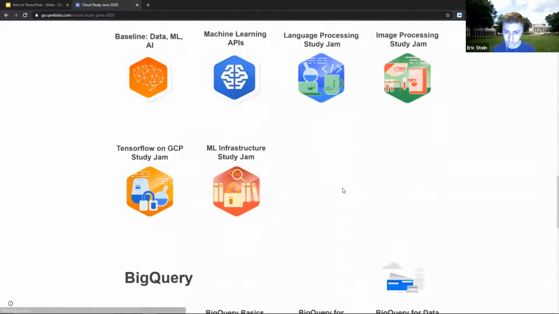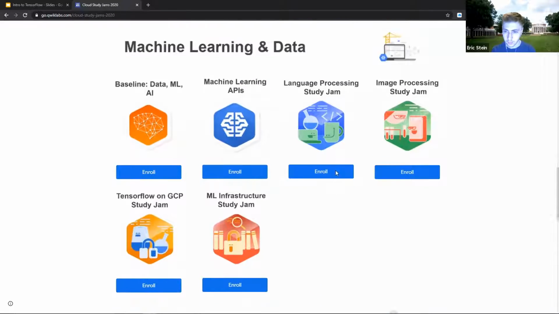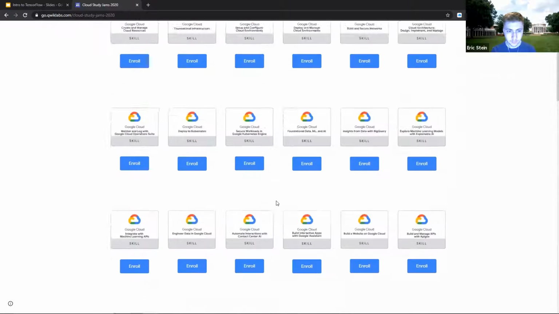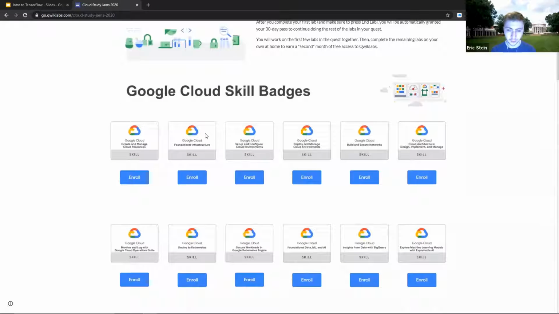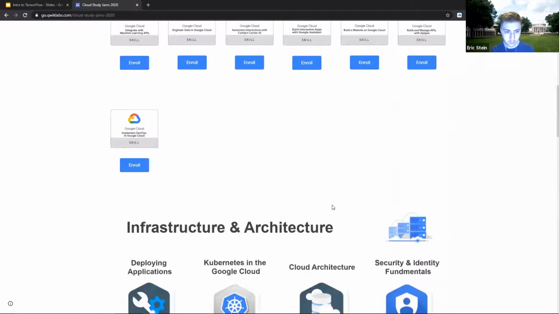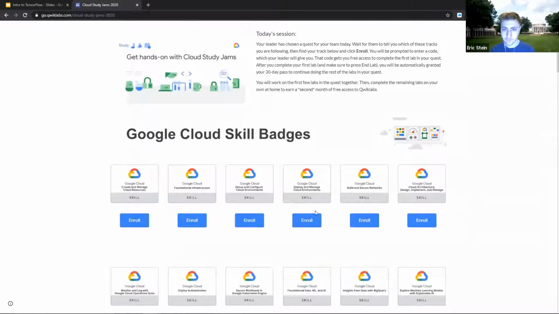There are a whole bunch of different topics here: machine learning, BigQuery. And here are the specific certification skill badges. If you enroll in these in particular, these are directly mapped towards certifications. Unless anyone has any other questions, we can wrap it up.